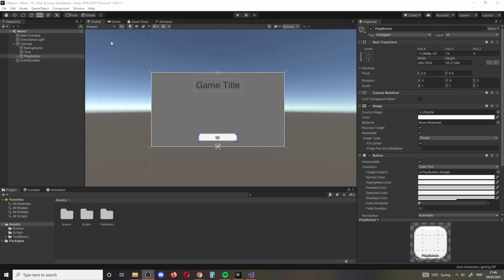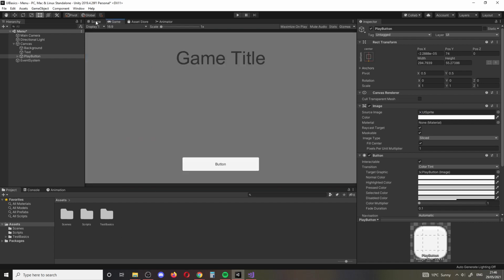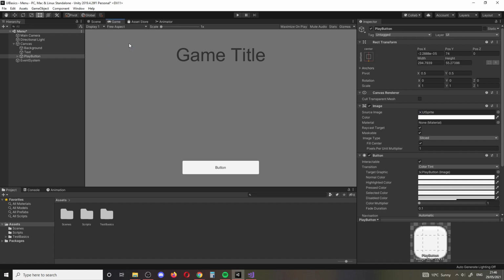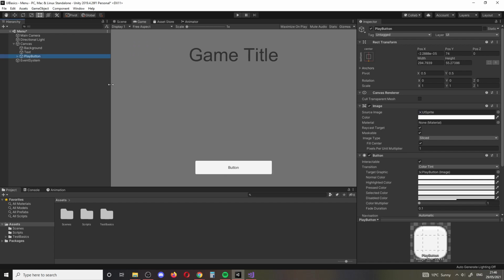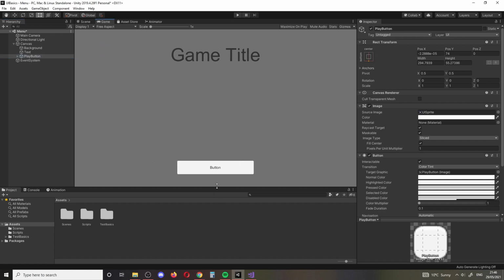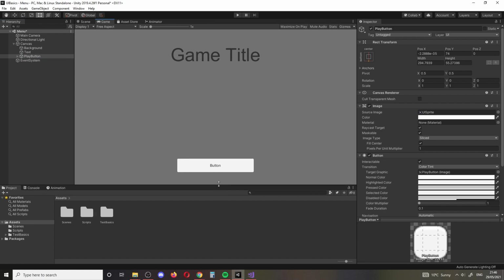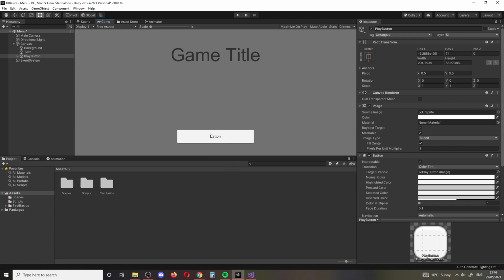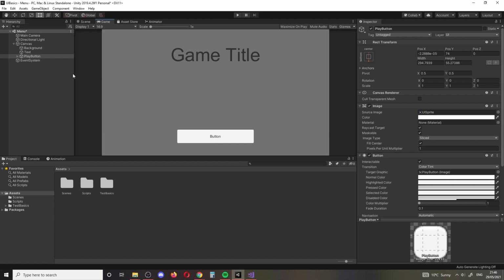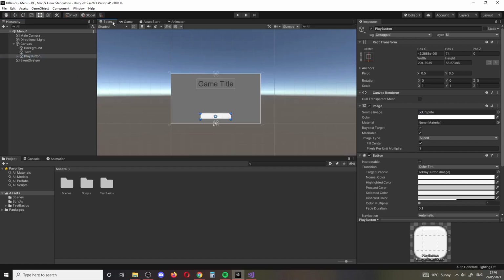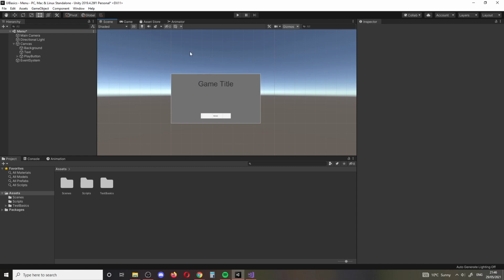So now, when we resize the screen, I'm actually going to put this in free aspect just to demonstrate. You can see that things are staying in the middle, but they're staying relative to where they should be, as opposed to just randomly. So there we go. That makes our UI set out roughly how we want it to be.